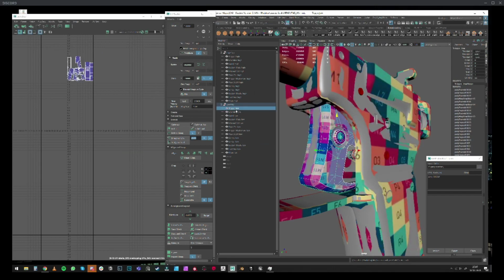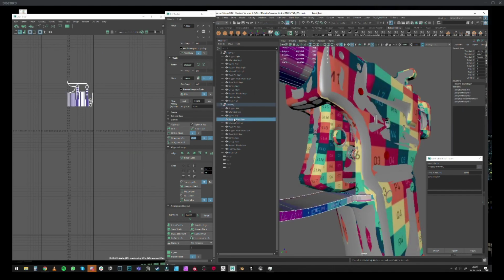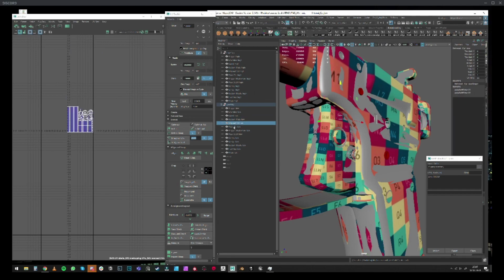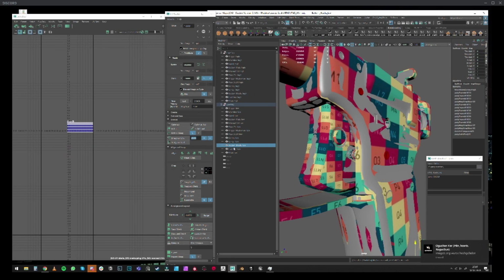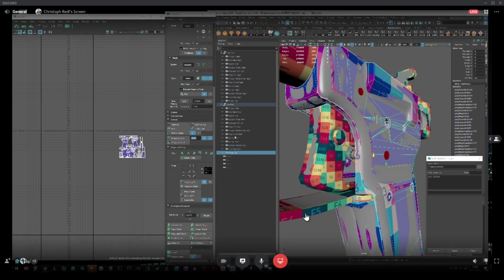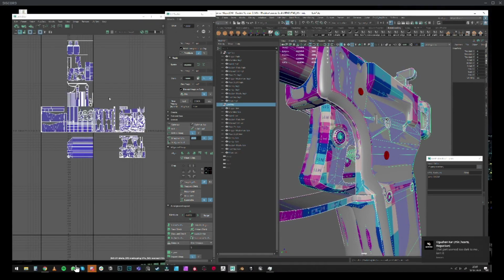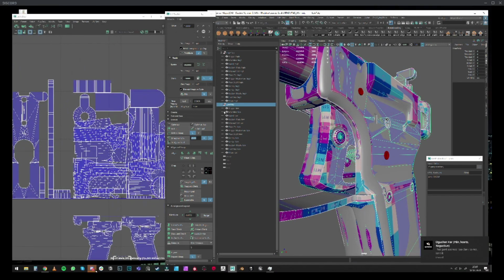So the trigger is done, the chamber is done, barrel, bottom plate, internal cylinder, rear pin trigger mechanism, rear sight spring, the cylinder, bottom hook, hammer, and the main thing. Okay.